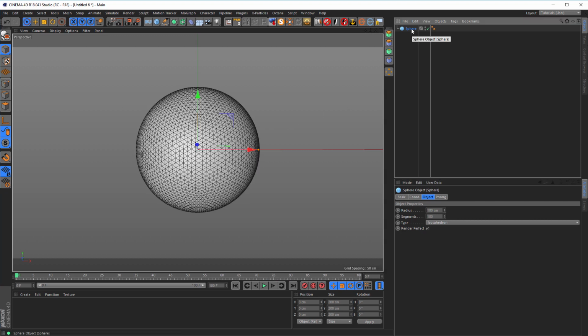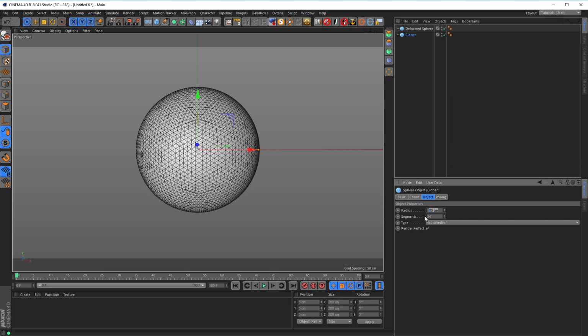Then we need another sphere for the spheres around, so we'll clone them. This will be the clone, but here we don't need so many segments. This is enough. This is the deformed sphere. Okay. Then this sphere, of course, will be smaller. Let's say, I don't know, 15 about.